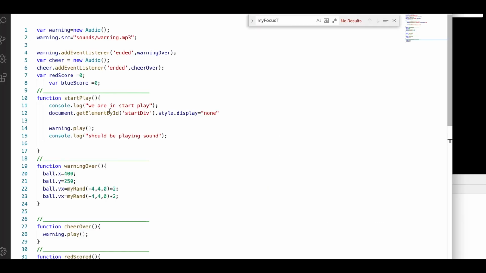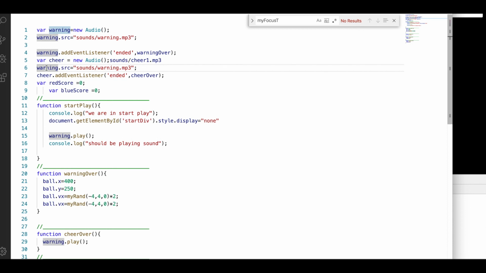Let's see why. The sound is called cheer. It should be cheer.src, should be this. Sounds cheer1.mp3. Save that. I'm going to run that, and it will work now.